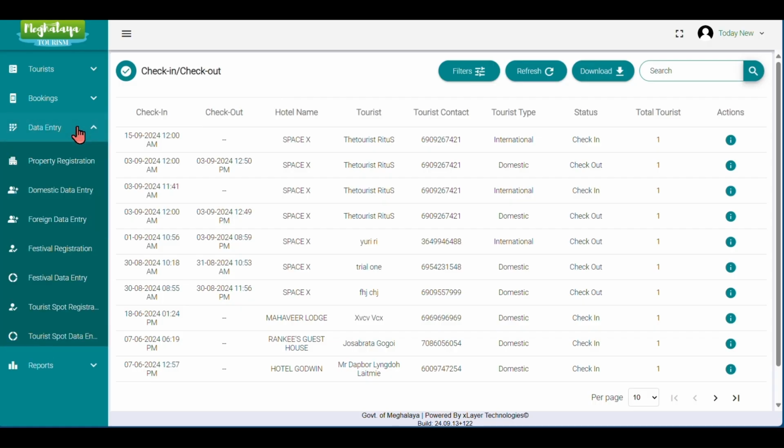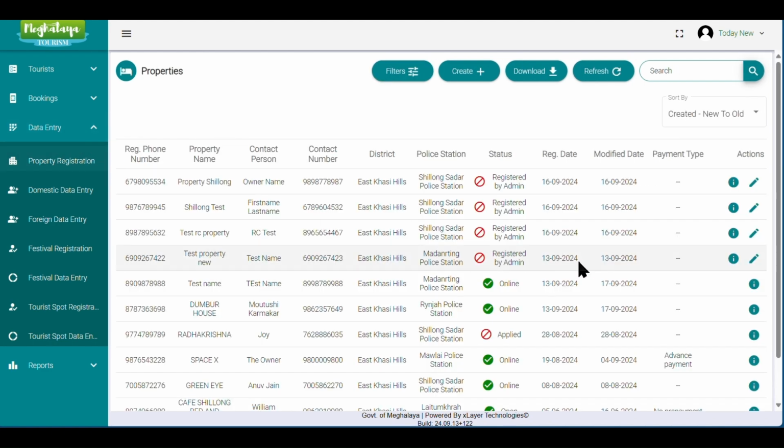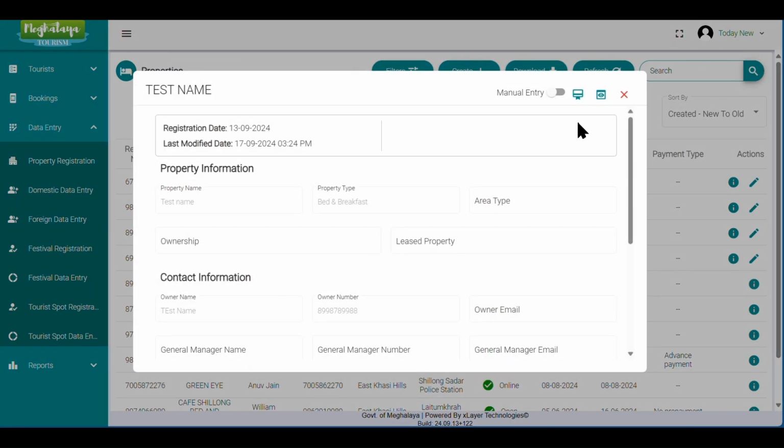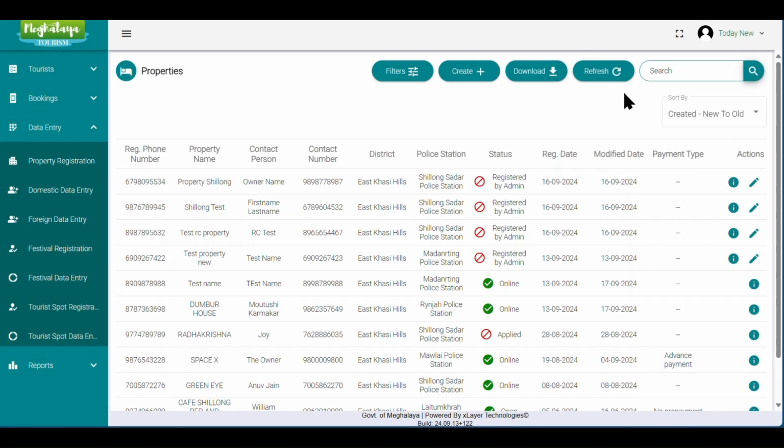Click on this data entry dropdown. Click on Property Registration. Click on this info icon of the property for which you want to enter the guest data. Turn this manual entry toggle on. Click on Close icon. By turning on manual entry, you can manually enter guest data for this property.